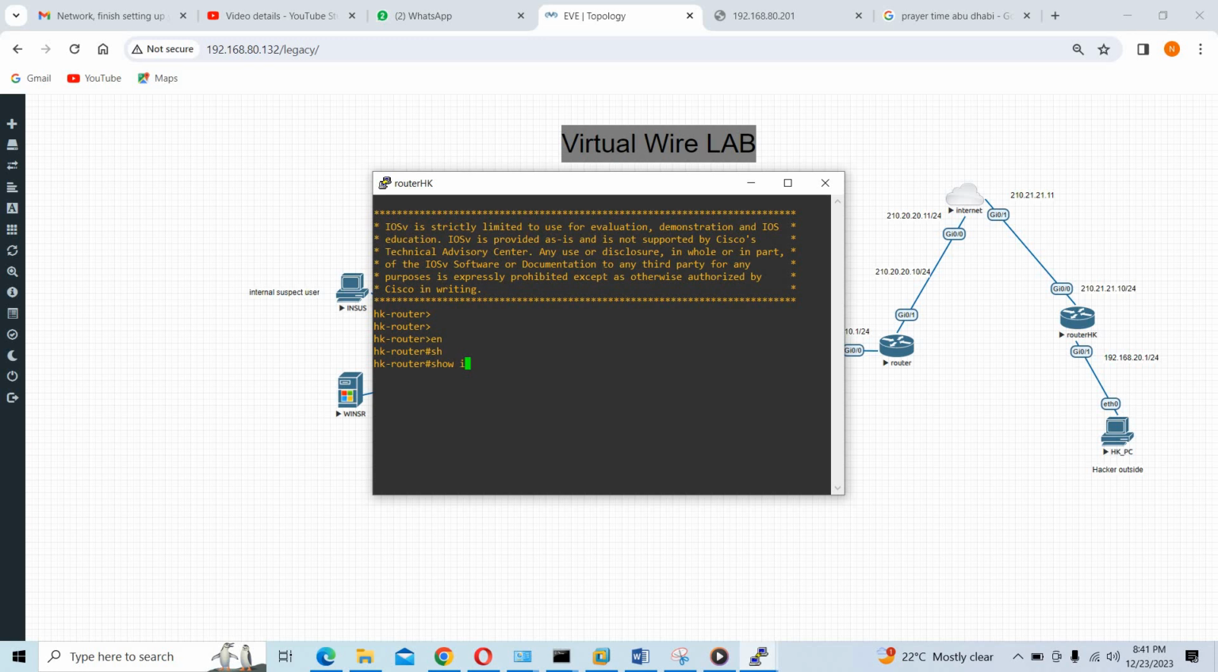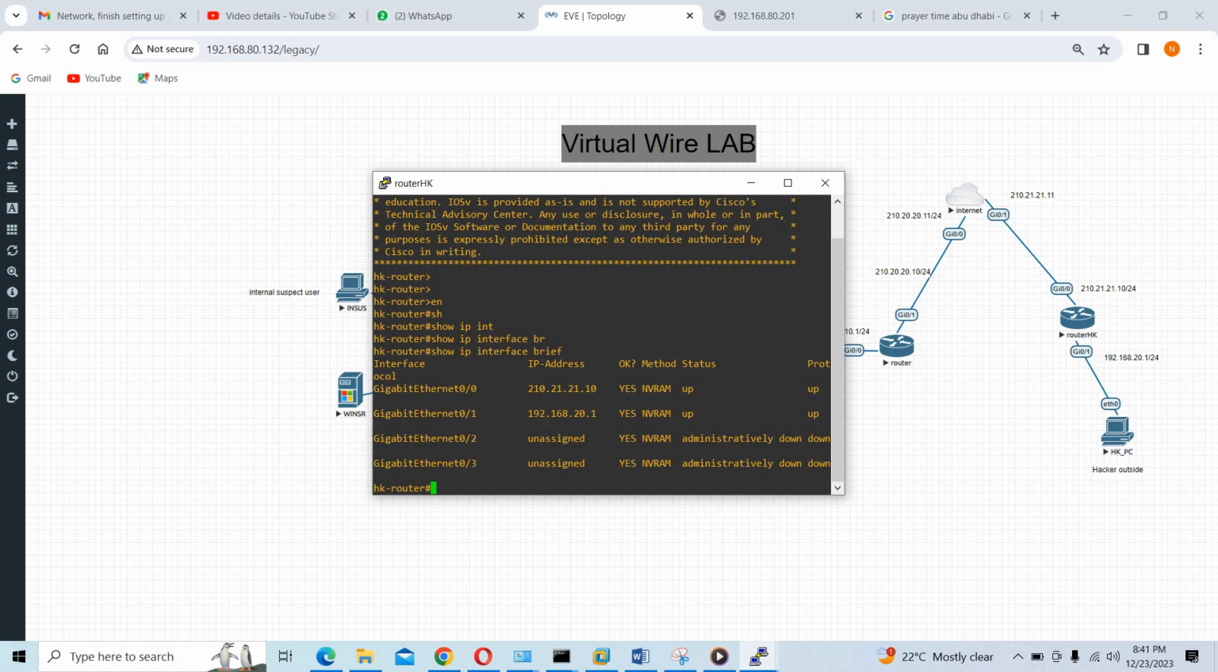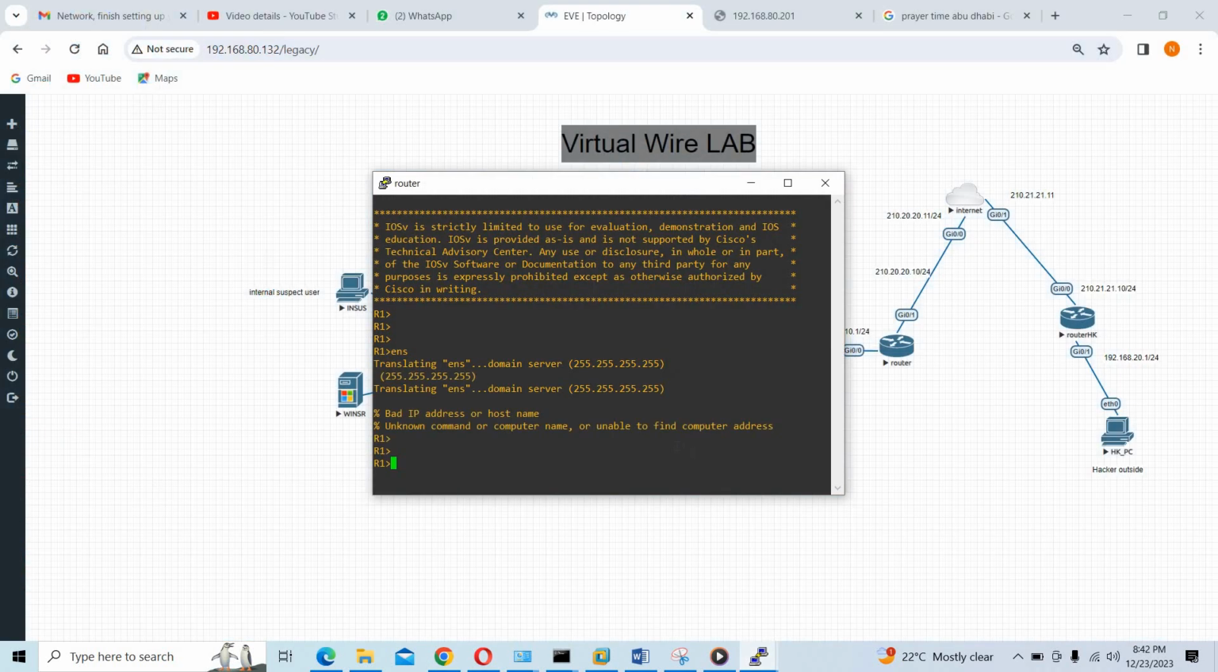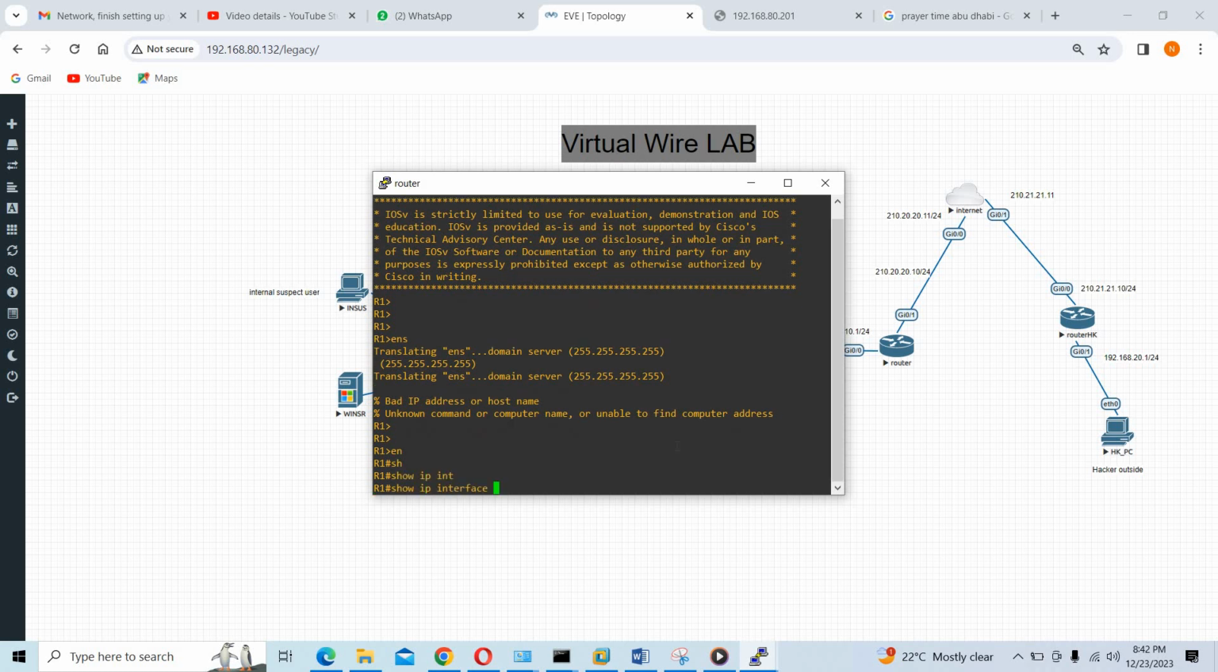Show IP interface brief. If you see, there are two IPs I configured. One is on this interface and one is on this one, Ethernet 0 and GigabitEthernet 0/1. This one I have configured with this IP, and this one with this 210 IP. Okay, these are on our hacker router. For the other router, which is our premises router, I will show the IP interface brief.